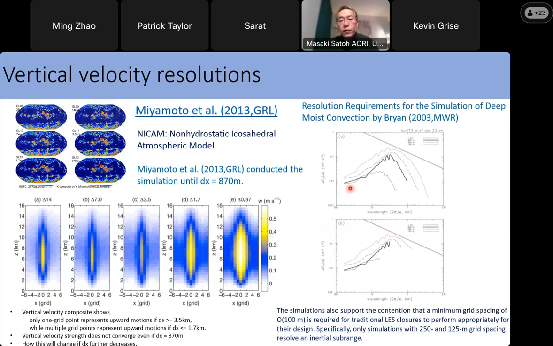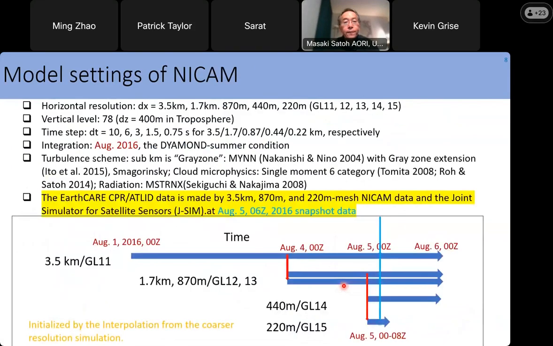This is well known from the more basic simulation by George Bryan: around 120 meters, vertical velocity is almost convergent. So we need much higher resolution. That's why we targeted 200 meters, to capture more realistic vertical velocity.